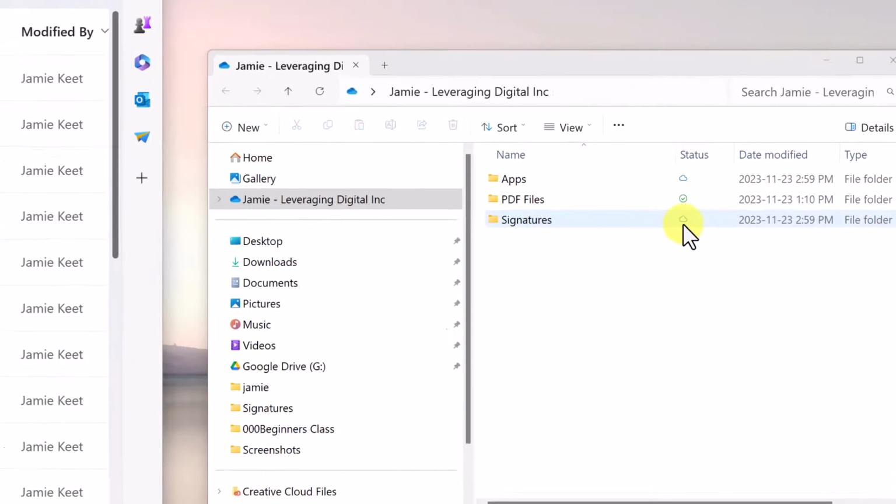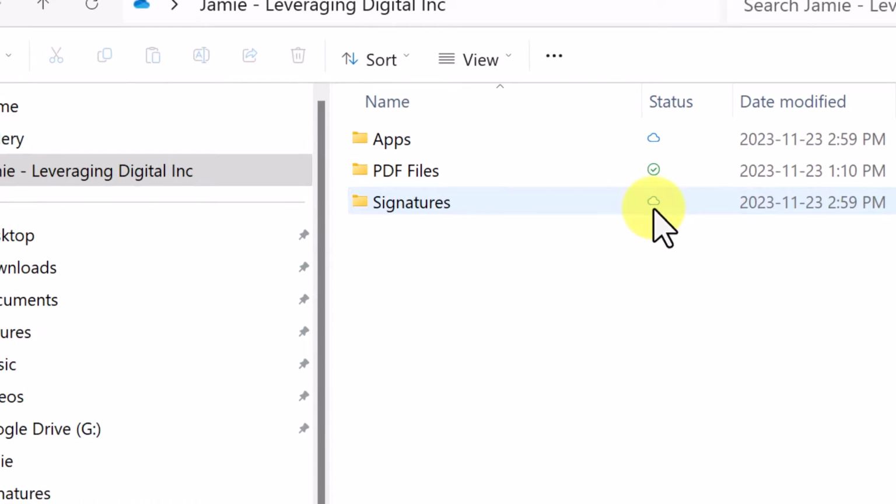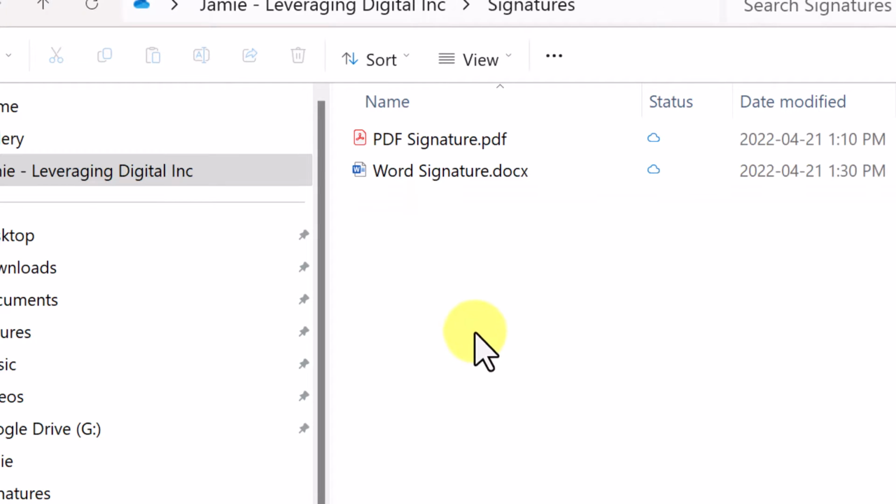Wherever we see the cloud, this means it's living online. So these copies aren't on my computer. It's just online. I can access them. I can work on them. So if I go ahead and open them up, I can see what's in them, but that little cloud symbol means that it's online. I can change this if I want it on my computer.